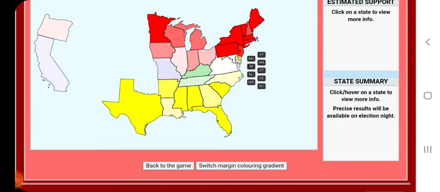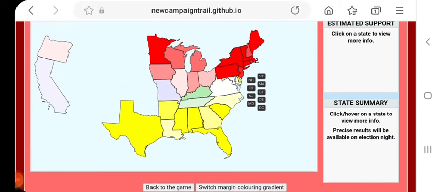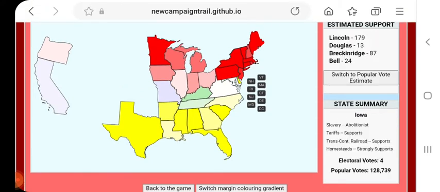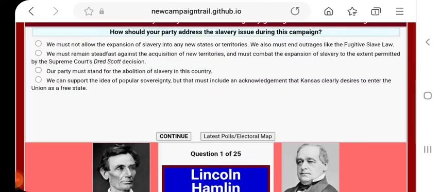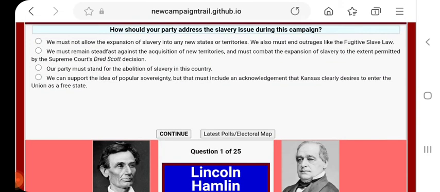Okay, so when you start, I think you're already in the lead. Yeah, you're already winning, so you just hold your lead pretty much. So, yeah, you want to pick the second option. The first one, I think that one's good too.